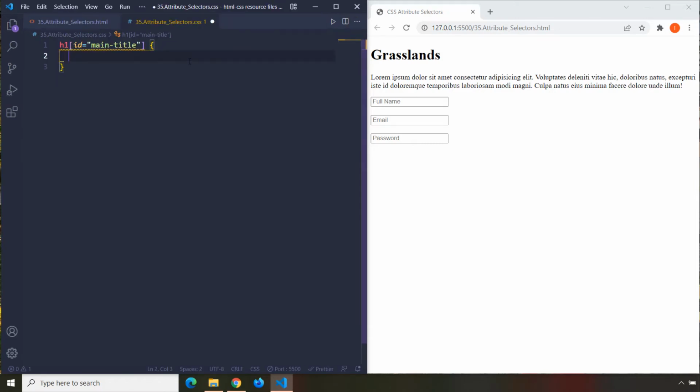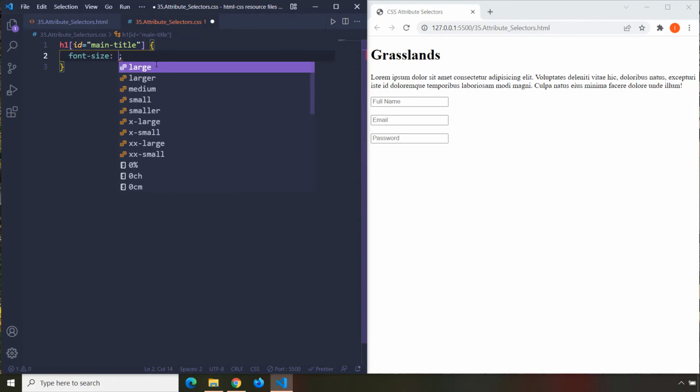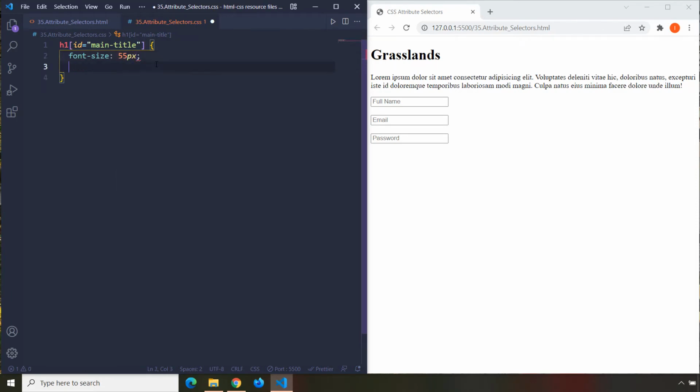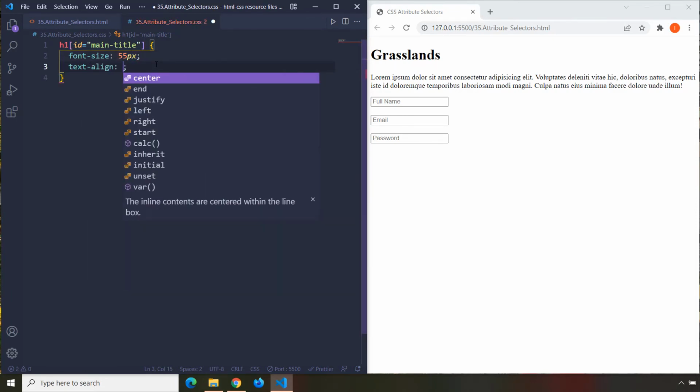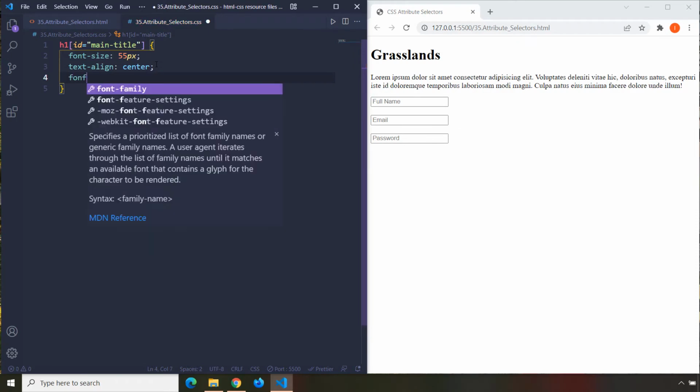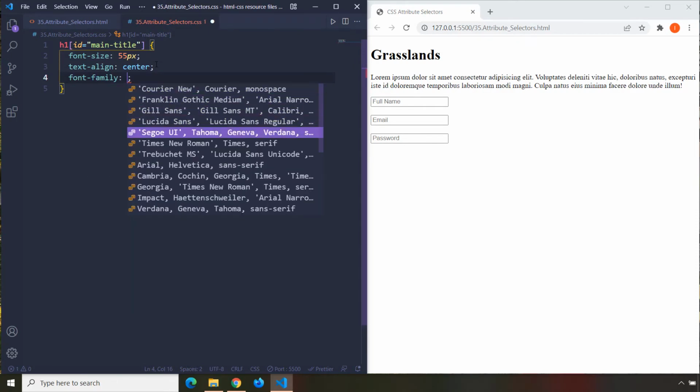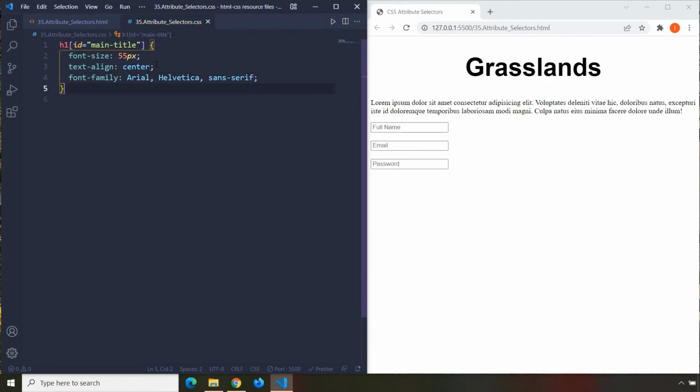Was it this much? No, that is a lot. So I'm going to say font size, 55 pixels. Text align, let's put it to center. And font family, let's put it to Arial. Save that. There we go. You can see it has been selected and styled.